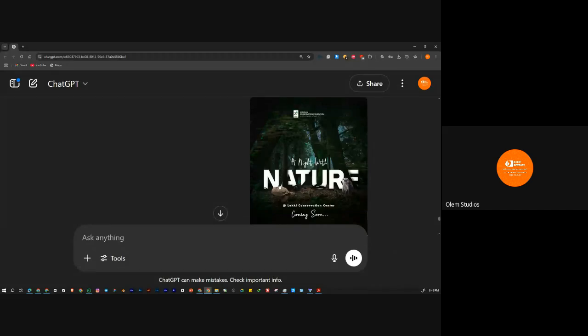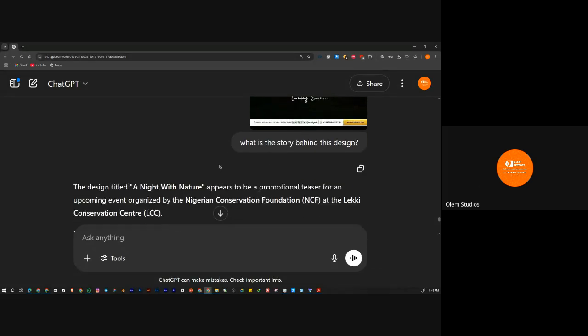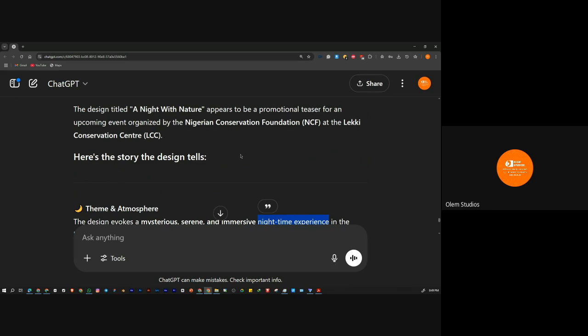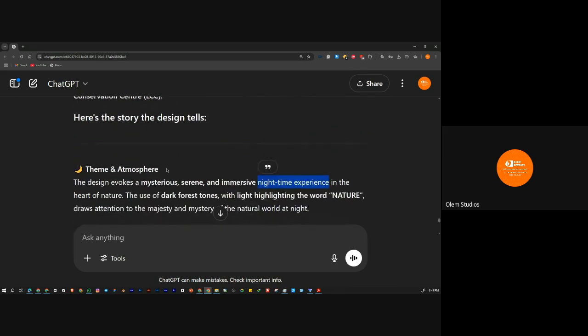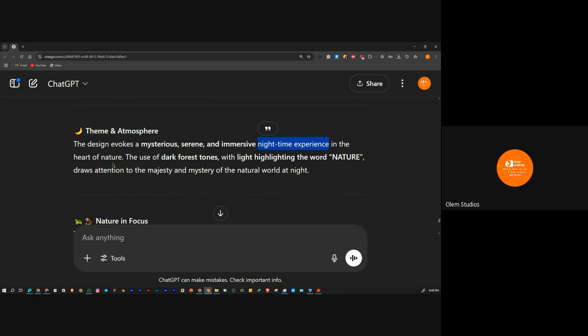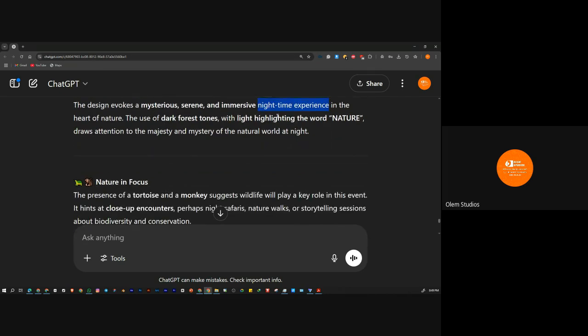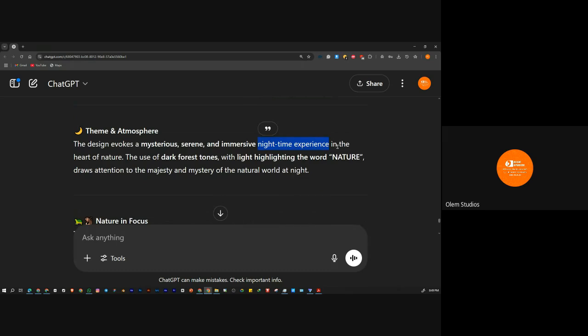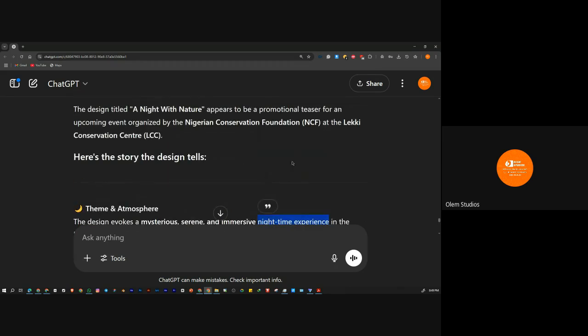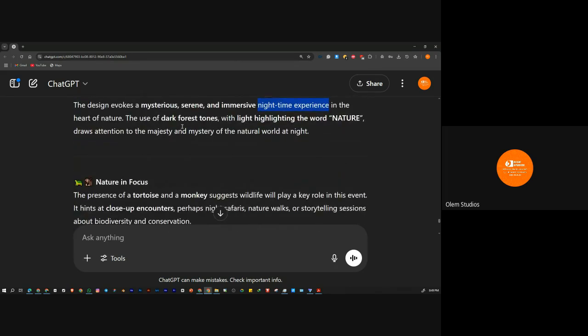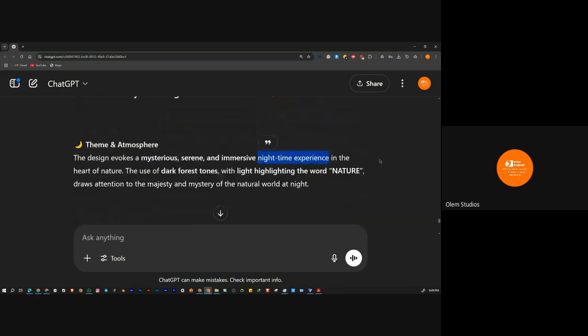Okay, and you can try this yourself. You can even use any model and any AI tool. I tried with another one here and I got almost the same information. So now it says here the design styles, the atmosphere, like theme and atmosphere. I've explained this. I stop at nighttime experience in the heart of nature. So the AI tells me, yes, this is what you did. And that's actually what I had in mind when I was trying to do it. I was looking at something that would capture the heart of nature. It's a night event, like evening, but not really night.